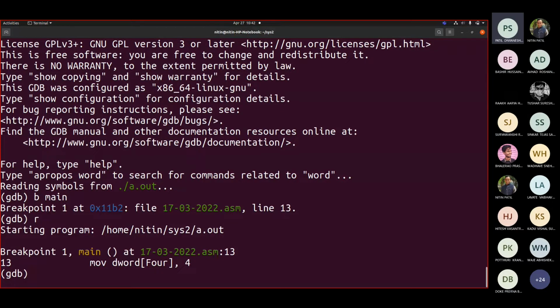Is that fine? Are you with me? Are you there? Siddhi, understood what I tried to show here? Siddhi, am I audible? Yes, sir.